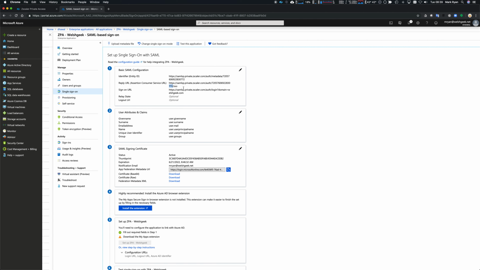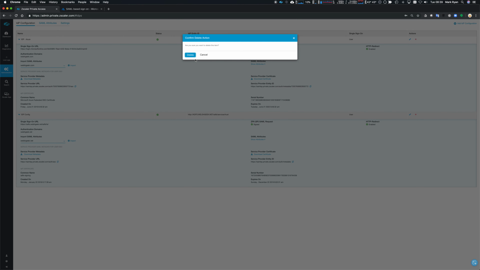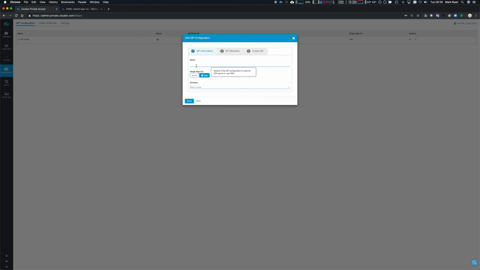So I've gone off and I've already configured this. But let's say, for example, I want to make a change. So let's go ahead and delete this one, and what I want to do is go and add that IDP configuration. Maybe I just wanted to rename it or something like that. Let's call it this Azure SSO, and for one specific domain.